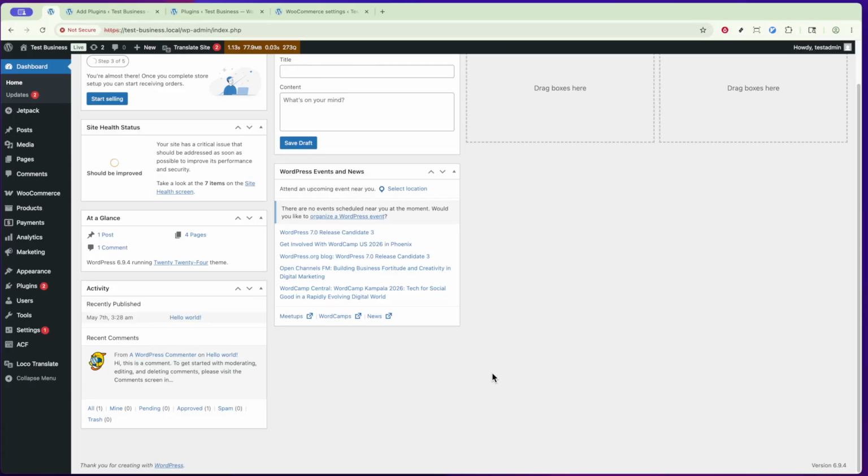Next, navigate to the Plugins option on the left sidebar of your dashboard. Plugins are tools that extend the functionality of your WordPress site, and since Klarna is not built into WooCommerce by default, we'll need to install it as a plugin. Once you click on Plugins, you'll be taken to the Plugins page where you can manage existing plugins or add new ones.